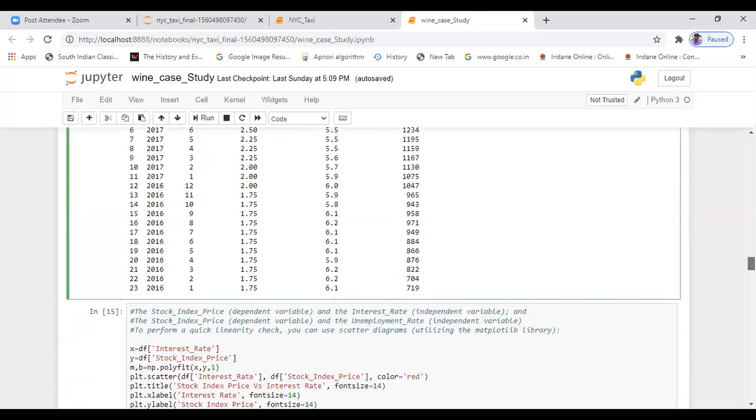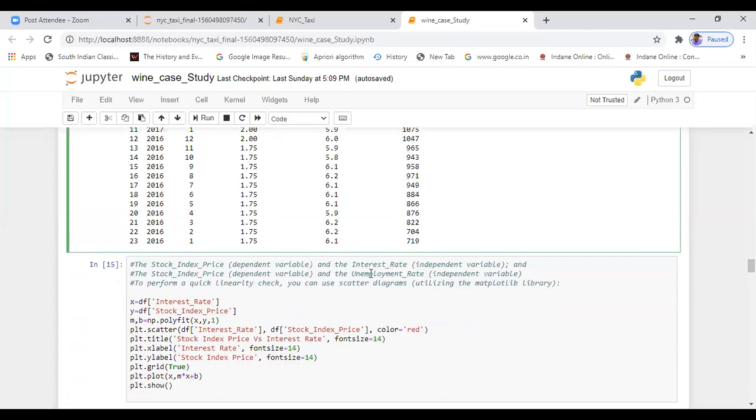Next, the stock index price is the dependent variable and the interest rate is the independent variable. In a linear regression, you are using the stock index price and the interest rate, so in what way can it happen? Two things we have to understand here: the way of approach in which it is being done. Here we use NumPy to find the relationship between the interest rate and the stock index price as a linear regression.